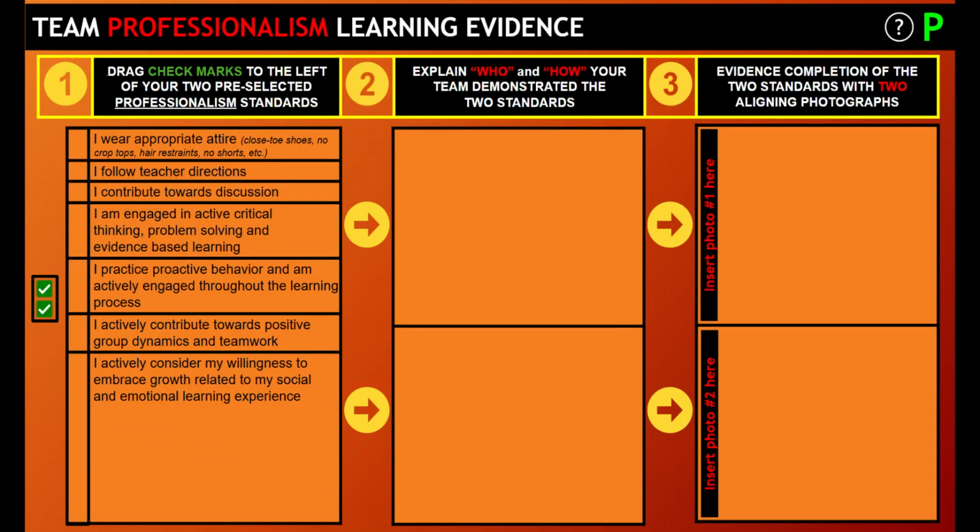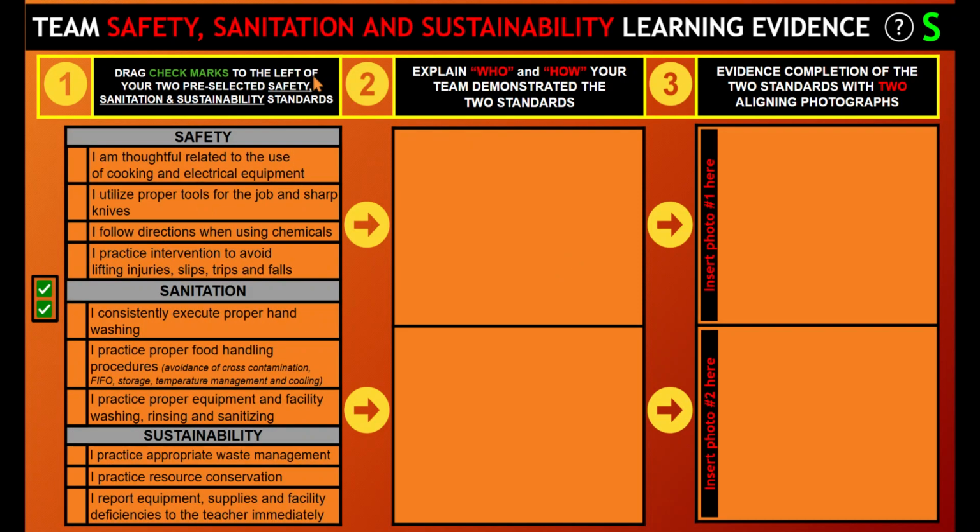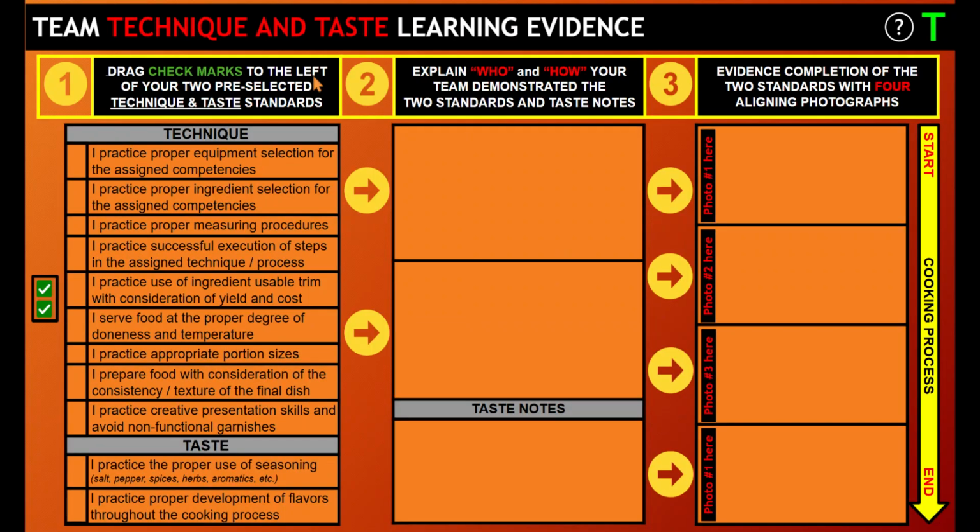As you can see, the same thing goes for professionalism as it goes for the next slide, organization. Next slide, safety, sanitation, and sustainability. And next slide, technique and taste. All right. So you're going to work through these, and the only thing that's different on the technique and taste slide is there are taste notes that go at the bottom. So you taste the item that Thursday and you make notes about it.